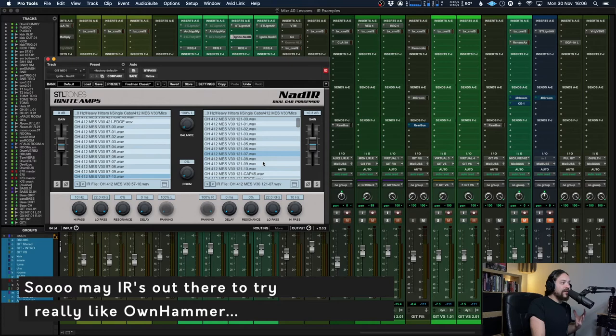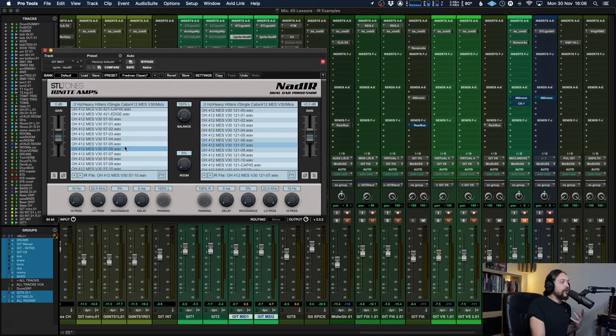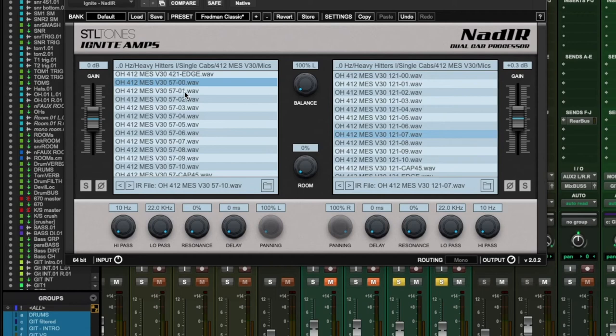But when you're using IRs like this, it's important to understand all the basics, which I went through at the beginning of the video, to understand essentially what they all mean. Because most of the time, the labeling on these things can look very, very confusing at first. For example, if we look here in the Own Hammer bundle, this is the Heavy Hitters 1. This is a Mesa Boogie cab. Lots of IRs tend to be labeled in a fairly similar way.